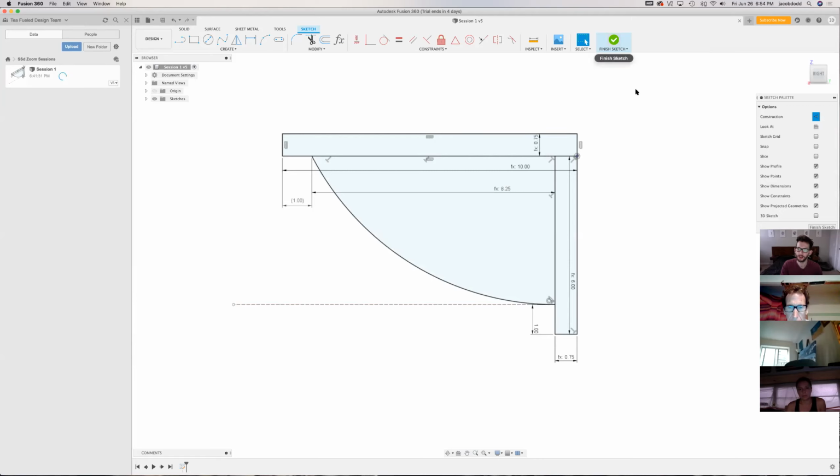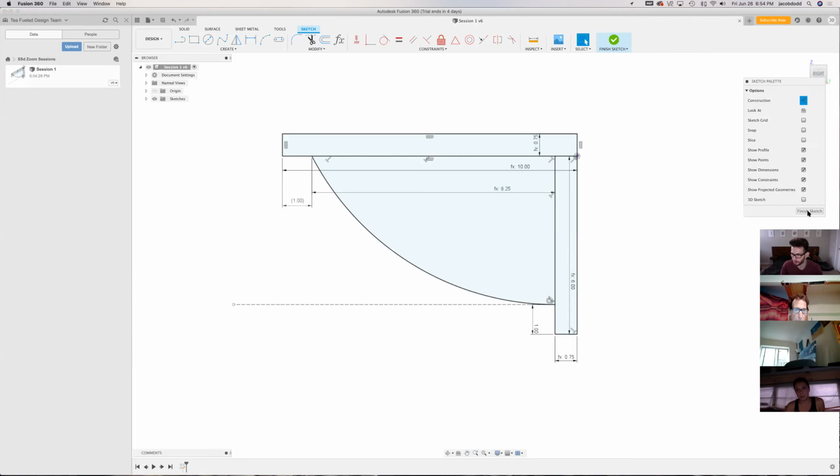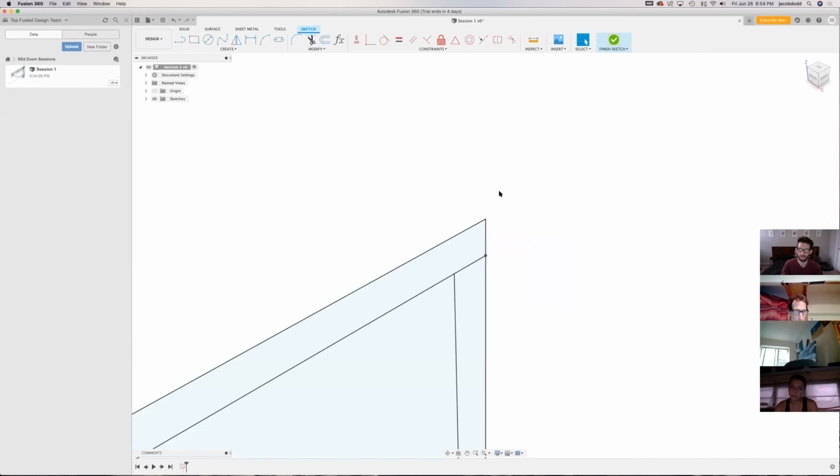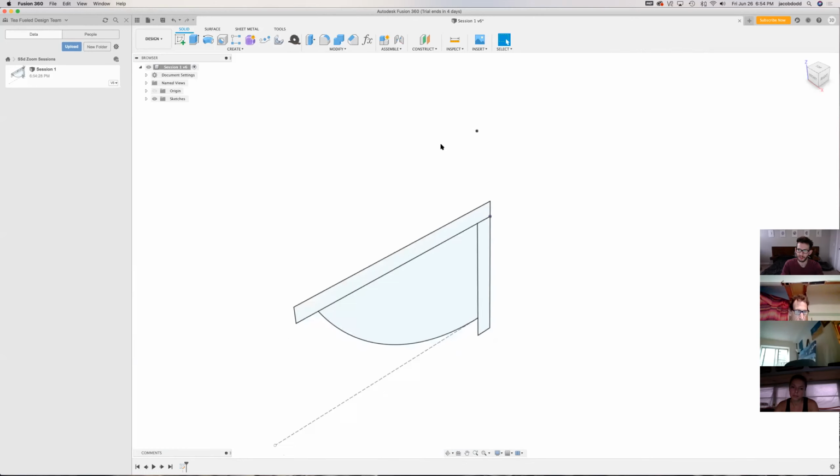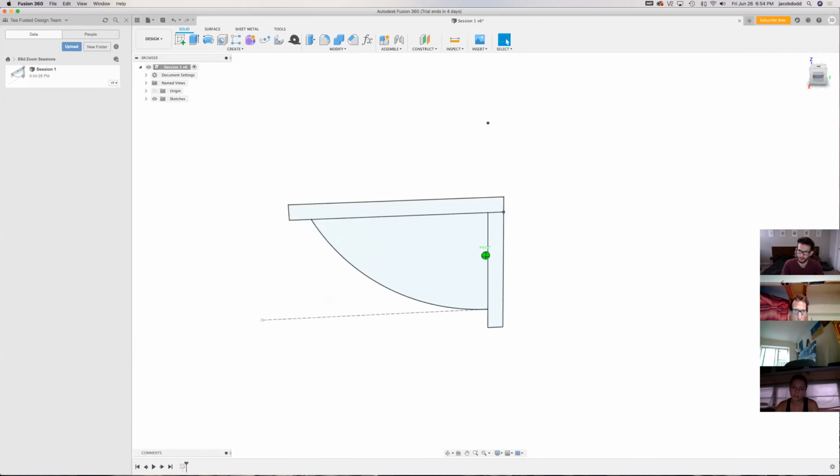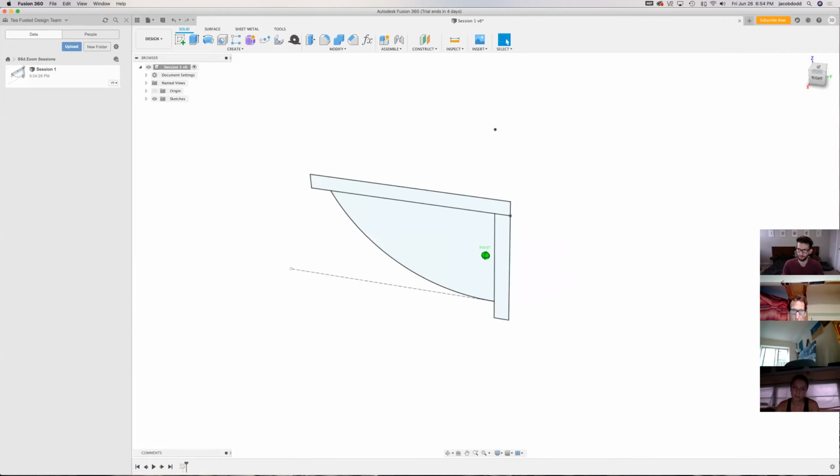And in the top right, you can see it says finish sketch. Clicking that is important to get your 3D menus back. You can either click finish sketch in the top right, or on the sketch palette, there's also a little finish sketch button there as well. And when you click that, it pulls you back out into this 3D view.